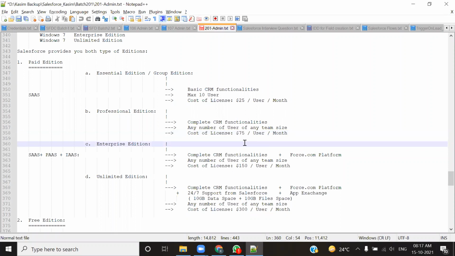He creates, then he adds 5 more. Now he is required to pay for 5 more. And at the end of the year, he is required to pay for 10 more if he wants to renew the license. So this is actually a kind of variable license. It all depends on how many users you want to create inside the org, and the users could be any number, depending on the team size.